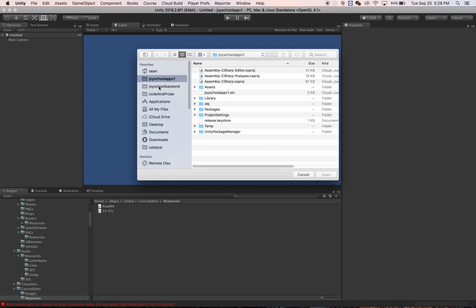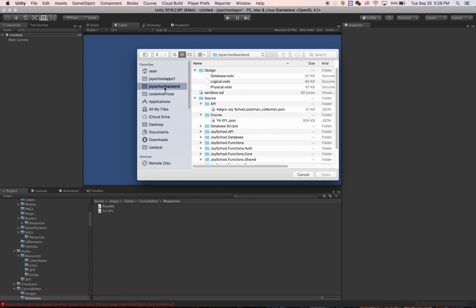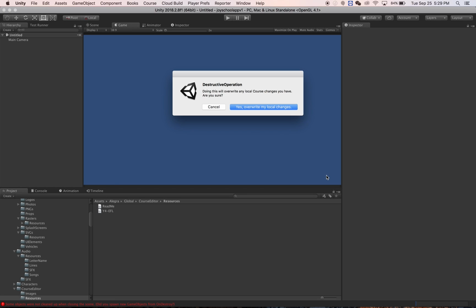Locate your backend repository. Mine's right here. And then in that backend repository, locate the course file. It's under source, course, y4efl.json, and hit open. You'll get a warning saying this is a destructive operation, meaning if you've already loaded up a course into this scene, then we're about to overwrite that course. So if you've been doing work here, you're about to lose it.